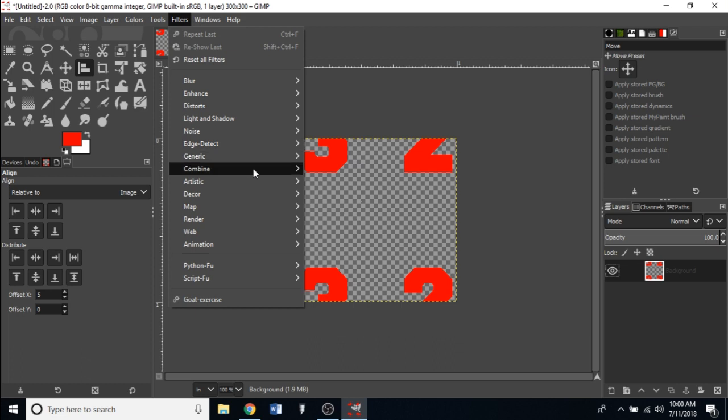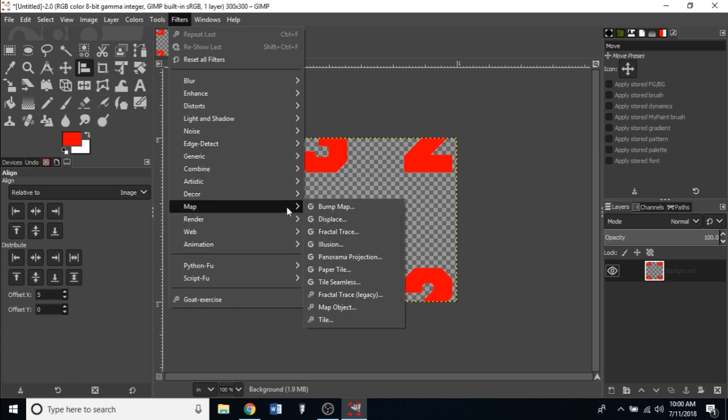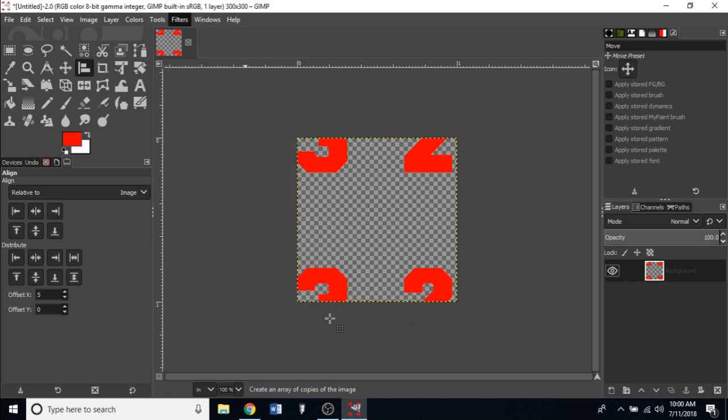For the filters, scroll down till you see map and scroll down to tile. Okay, and click on tile. Now, what tile does is it will create another image from this pattern. But we can choose how big we want the image, how small we want the image. We can pretty much pick the dimensions of it.